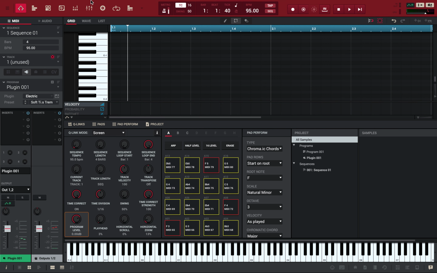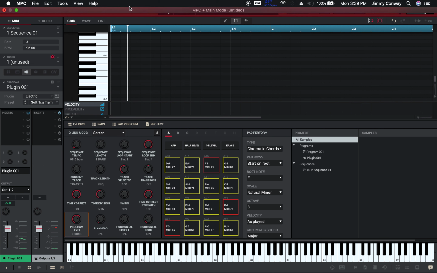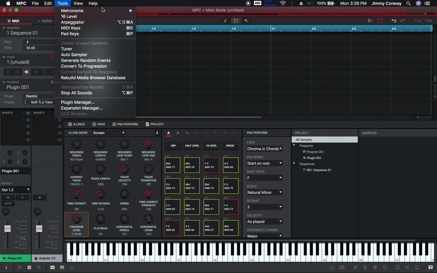Yeah, my metronome's acting funny. Give me 1 second. And I don't know why. Should just be metronome. We just record.